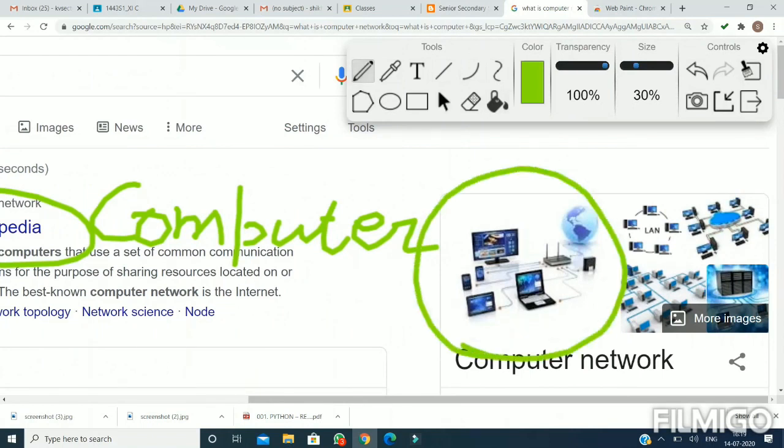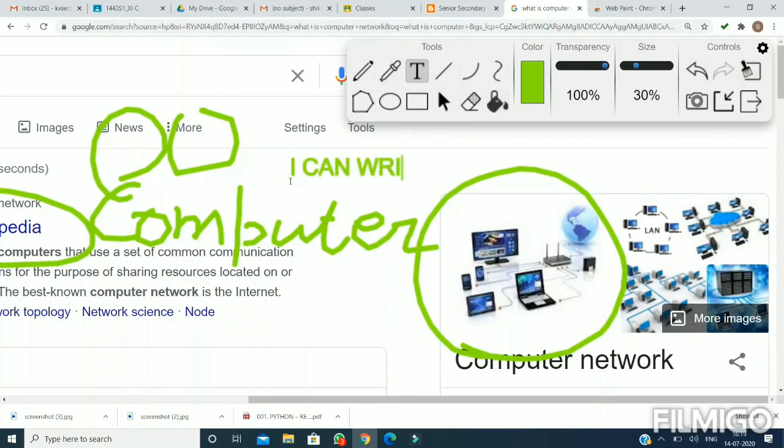I want to highlight this image. Whatever I want to mark, I can do it with the help of the pencil. If I want to add text, then I will click on the text option. Now where I click on the page, I can write. You can see I can write by using the keyboard.